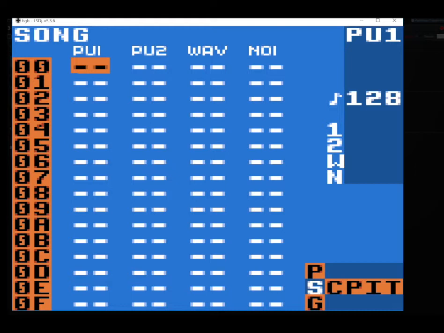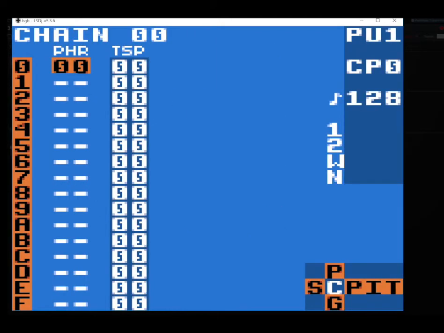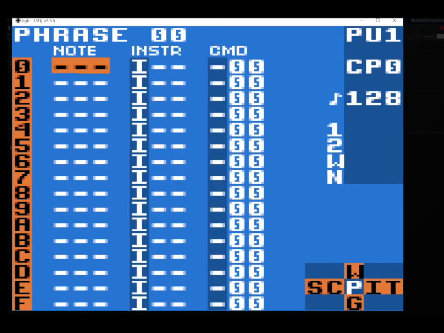So the lowest level is a phrase. Phrases are contained in lines on a chain. Chains are contained in lines on a song. So it's hierarchically nested in this way. What we want to do is hit A to create a chain in here, hold select, go right, create a phrase, hold select one more time, and now we can start putting in notes.